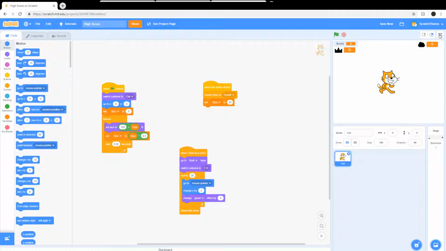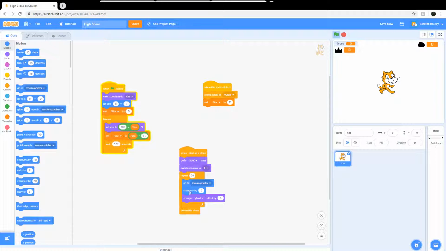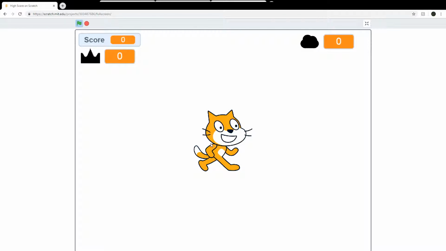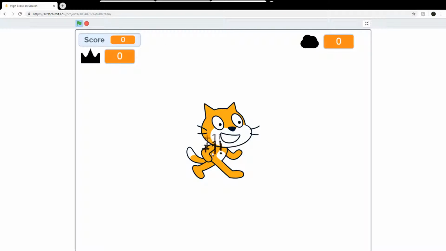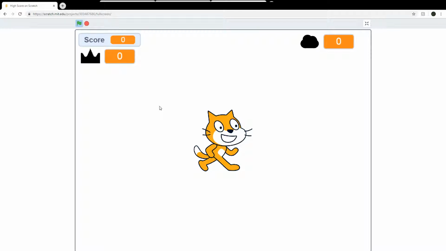And now we can run it, and we've got cat clicker. Excuse me, that does not go in the forever loop or the repeat loop. It goes just at the beginning. Now you can click the cat and you get quote-unquote points, but the score isn't changing.